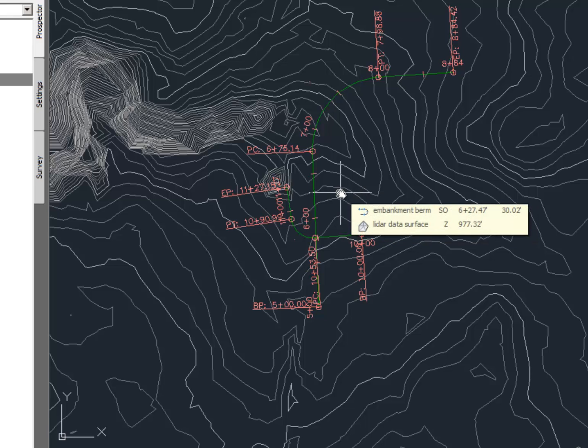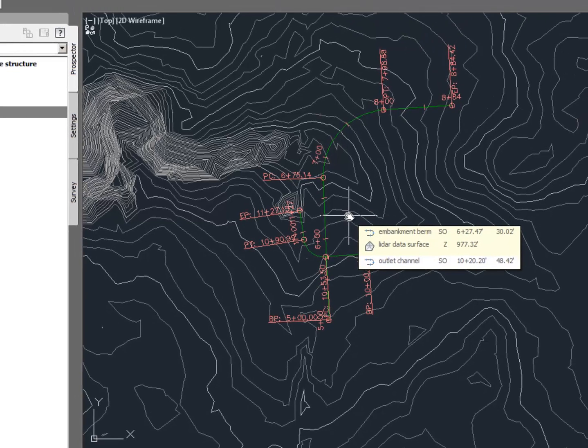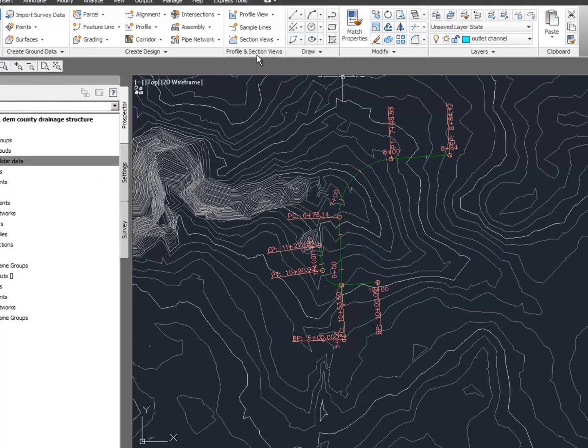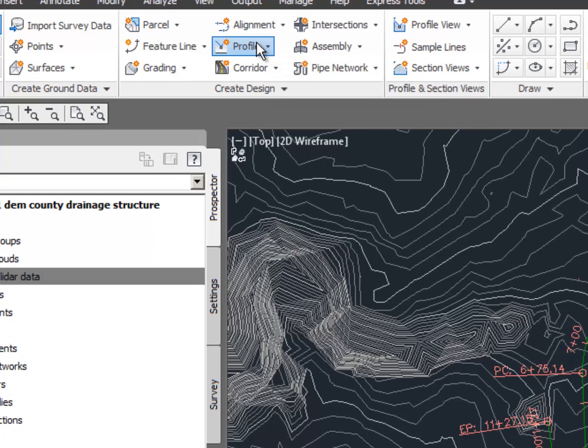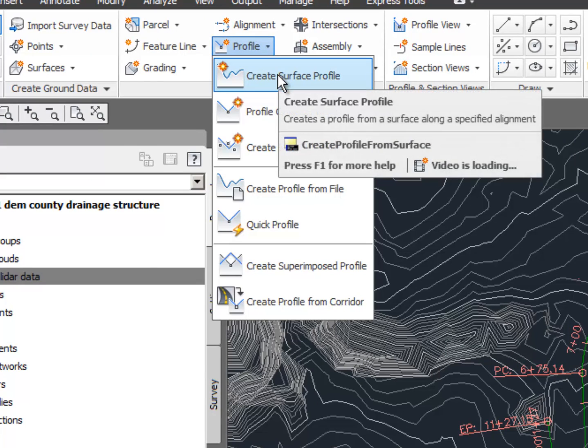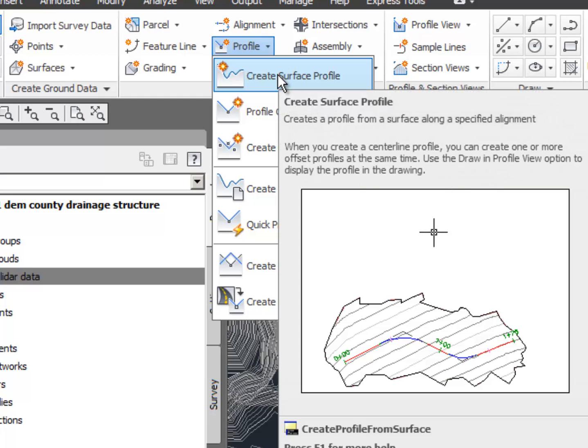To create a profile for your berm structure or outlet channel, up here under Create Design, we're going to find the Profile option, and we're going to drag on that and go Create Surface Profile. This is a critical step. You cannot create a profile until you go to this step here, Create Surface Profile.